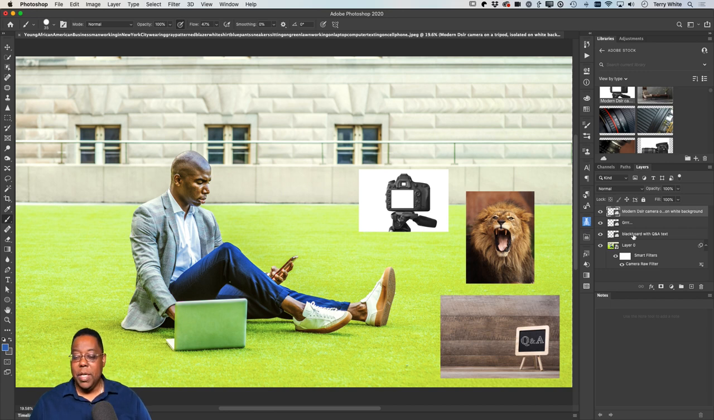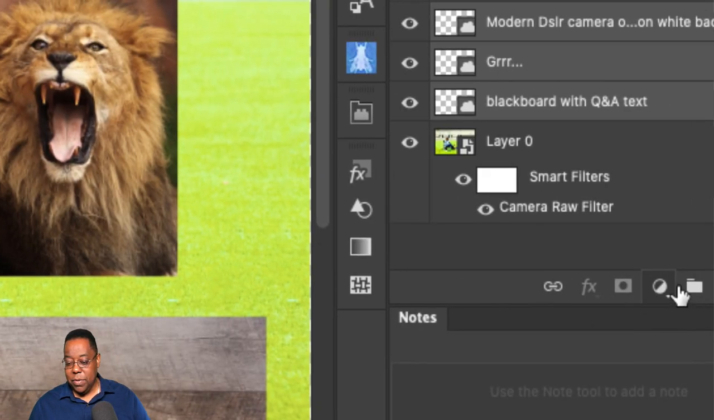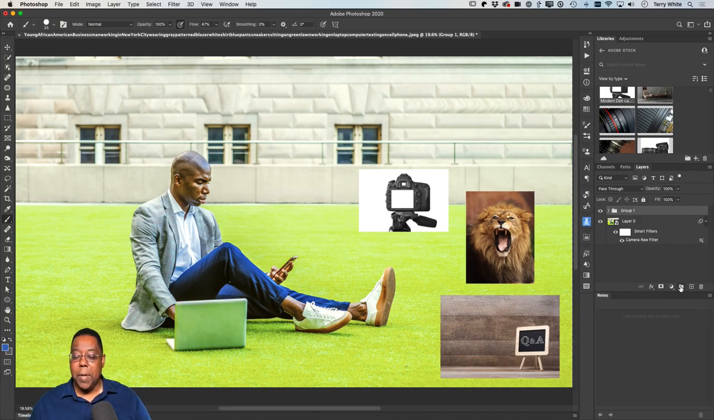What I can do is select multiple layers. I just held down the shift key, or you can shift click multiple layers. And then I can create what's called a layer group, or create a new group. So when I create a group, I can double click and name that group, and I can call it random photos. And now that I've got that group selected, I can treat it as one layer.